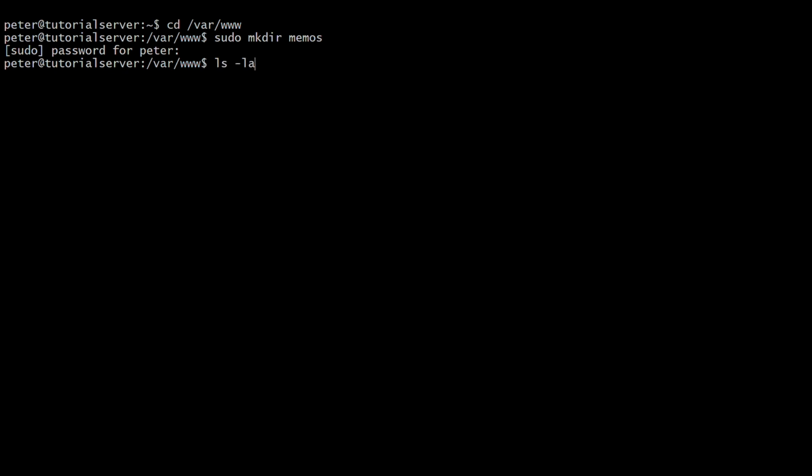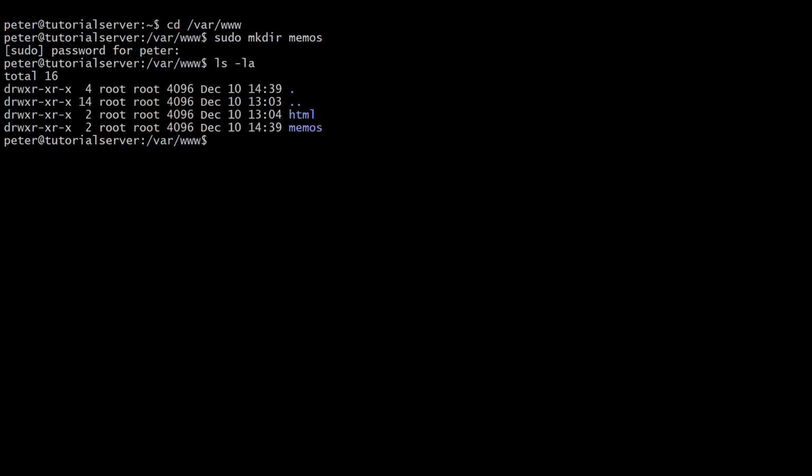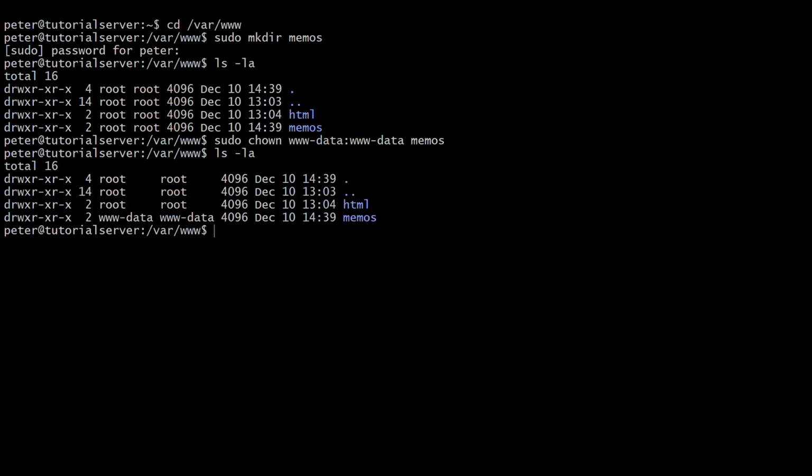And I'll change the permissions to www-data for user and group, as it is the default for the web user on Ubuntu. The command used to change user and group is chown for files and directories.